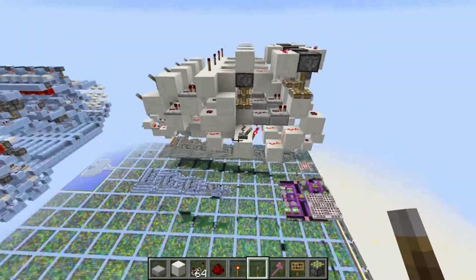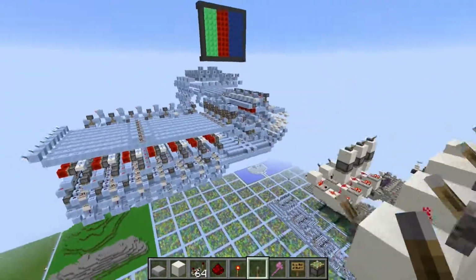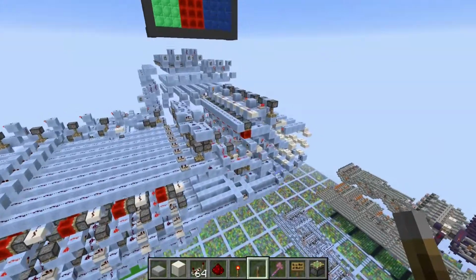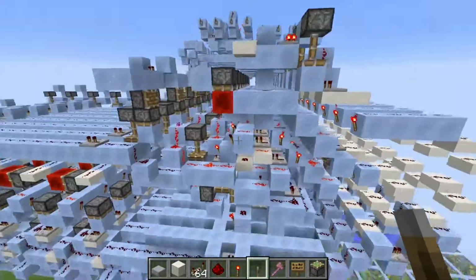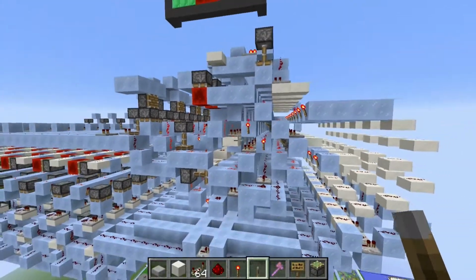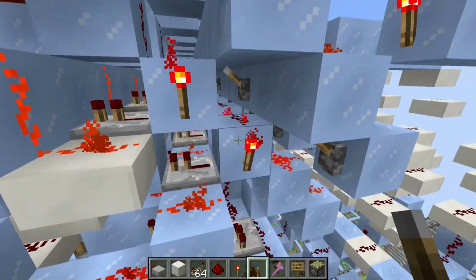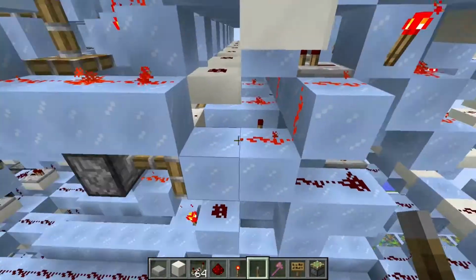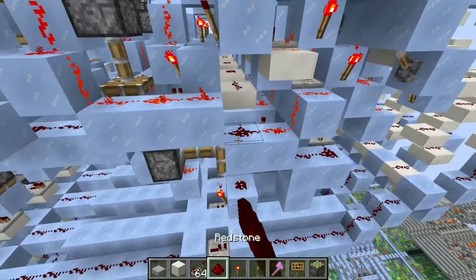If you really wonder what the usefulness of these are, you can use them in stuff like this. This is an 8-bit ALU. This big mumbo jumbo of packed ice. In there, somewhere, is an instant carry adder. As you can see, there is the original XNOR, sorry, and there's a piece of redstone missing.